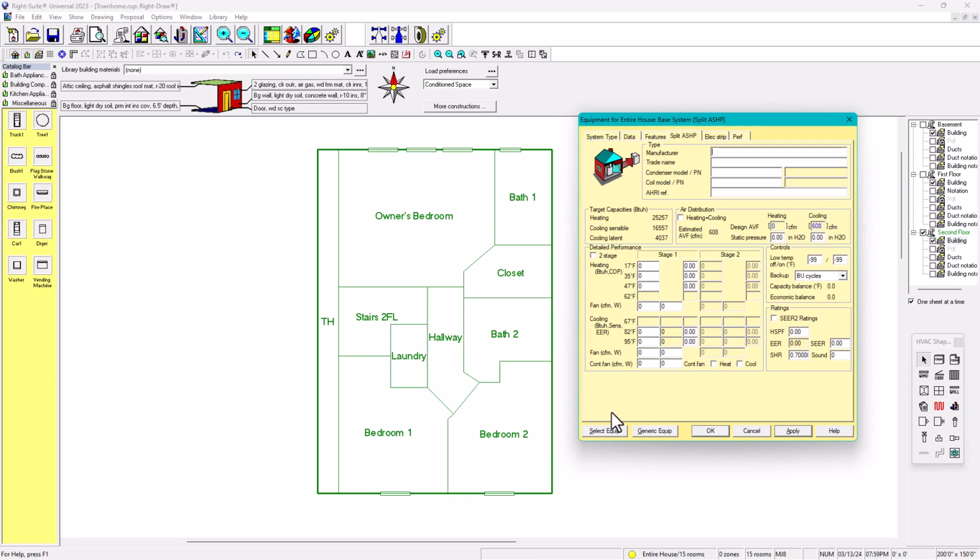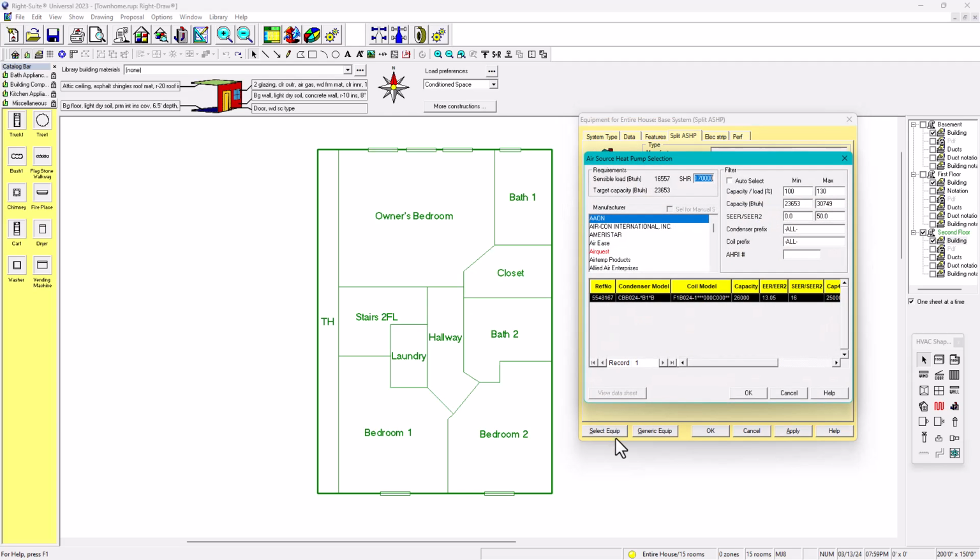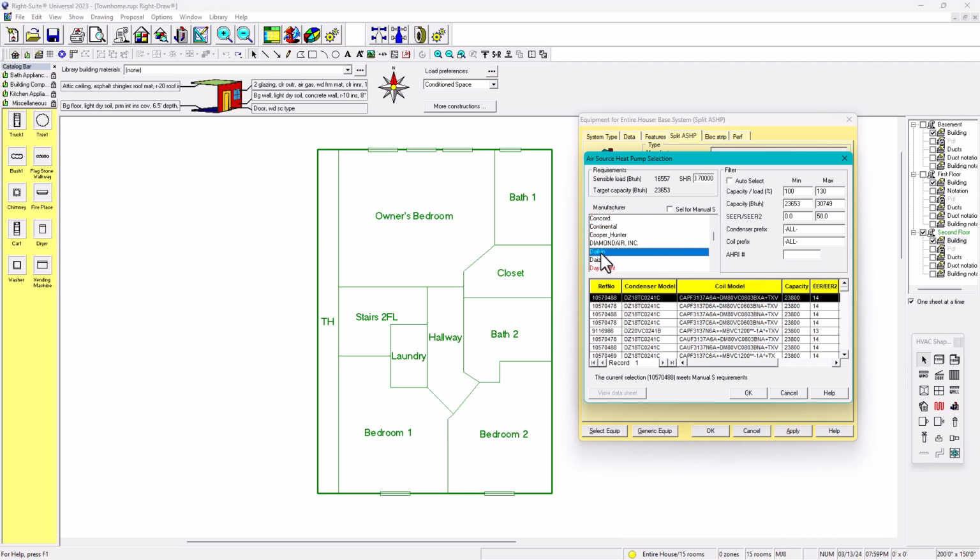We can try in this case Daikin. So what we're going to do is select equipment, and under equipment you have a lot of manufacturers, right? So we're going to check Daikin here. This is just for the video. Next time we're going to choose another manufacturer, right?